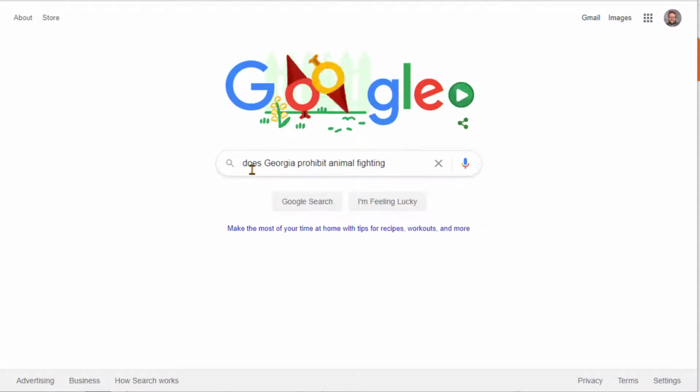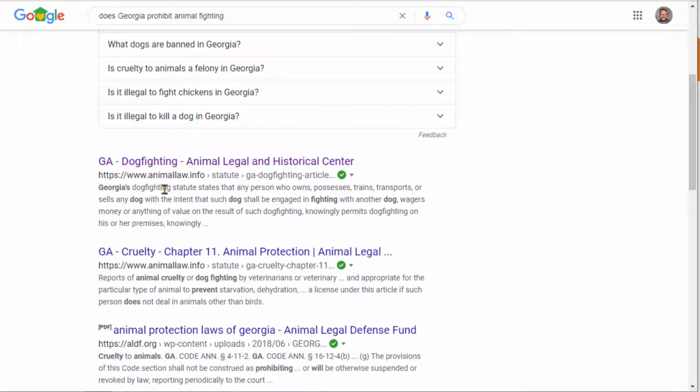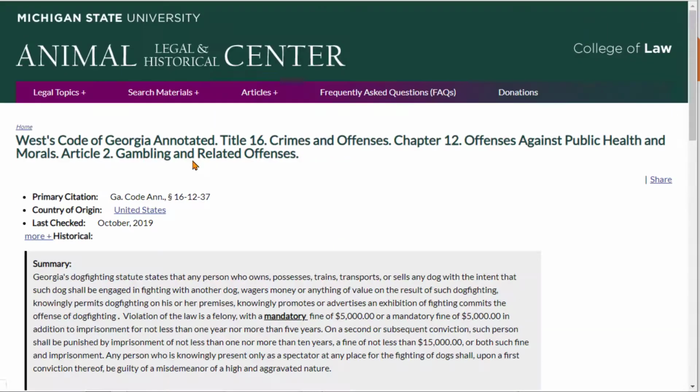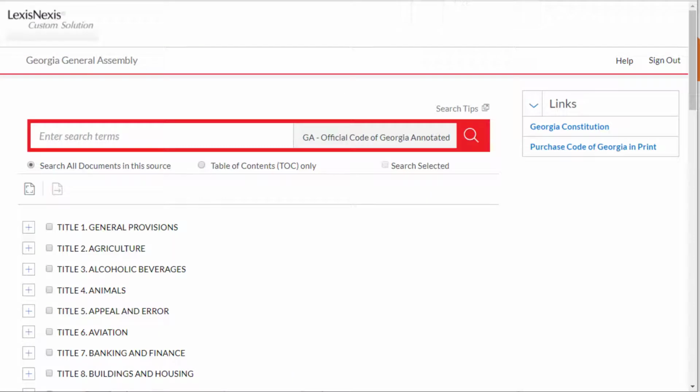So I'll just do a Google search for, does Georgia prohibit animal fighting? And then that leads to this great website, Animal Law Info, which collects basically statutes across all 50 states on animal cruelty. And it leads us to this 16-12-37. So that's Title 16, Chapter 12, Section 37. So if we take that into the official free version, which Lexis provides, then we can just drill down.